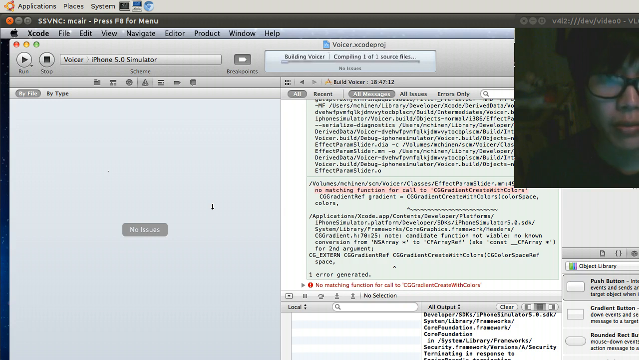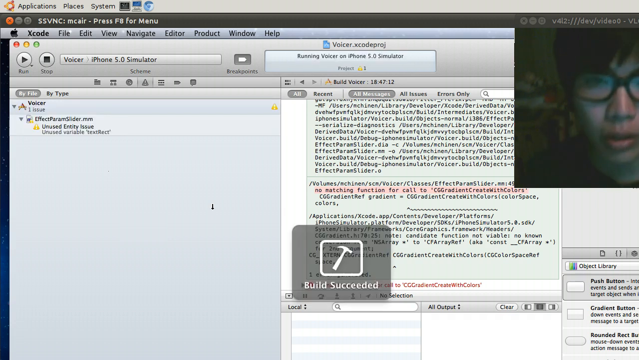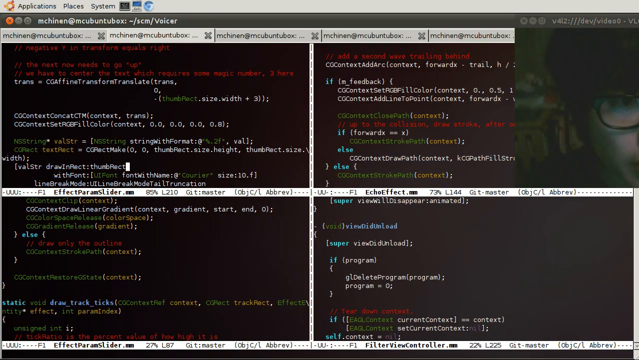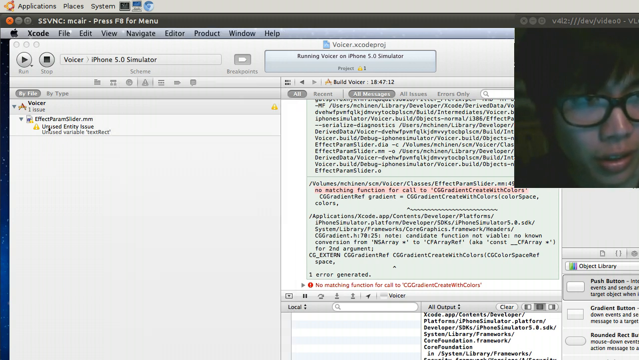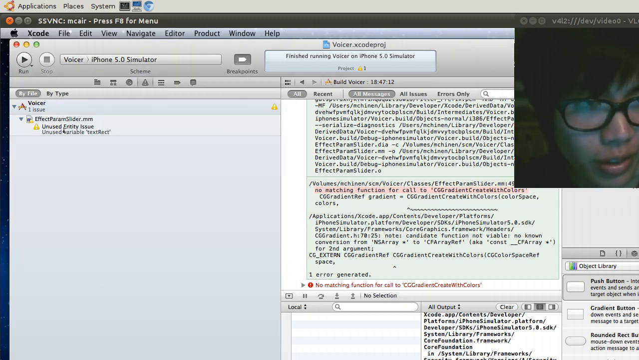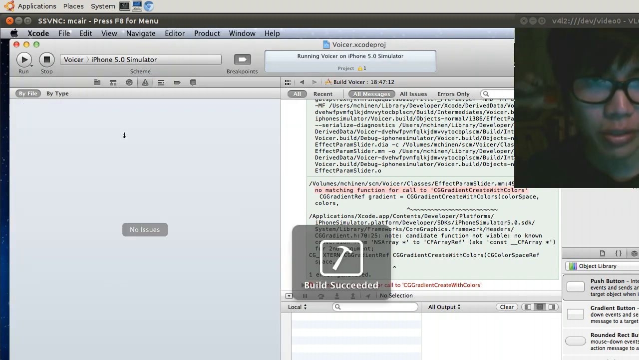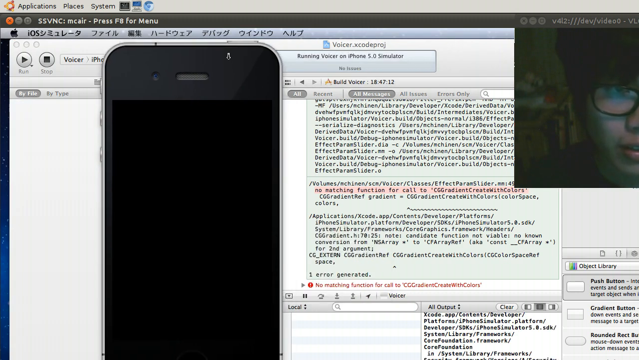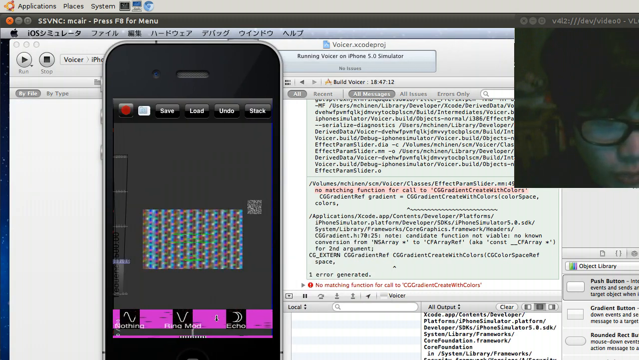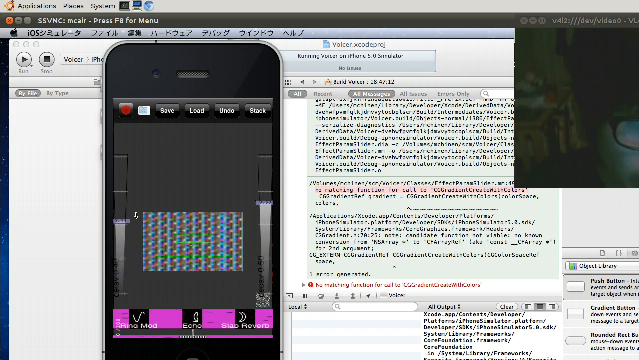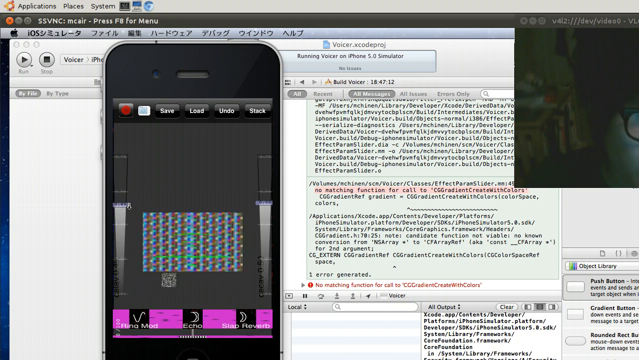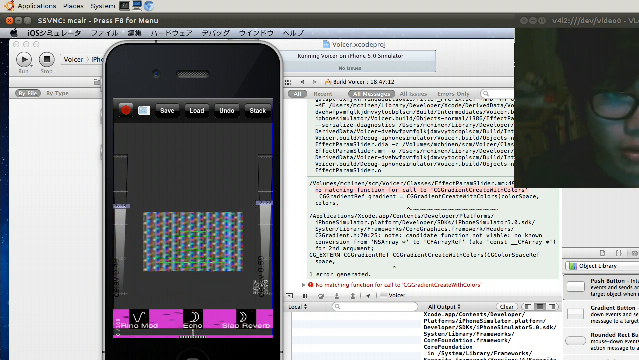Alright, this might fix everything. We might have had the correct thing all along. They're saying text rect is not used. Thank you, warnings. This is why it's good to have your warnings clear. So when you get a new one, you can see it and it can save you some pain like it did here. So that looks pretty good. We're a little high, it seems. But this is starting to look pretty good.